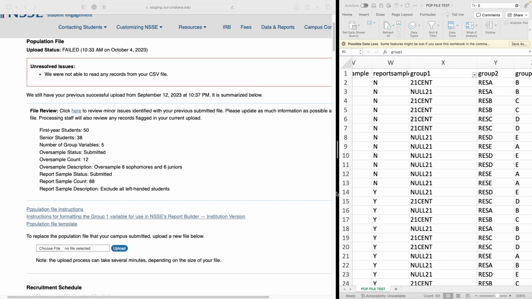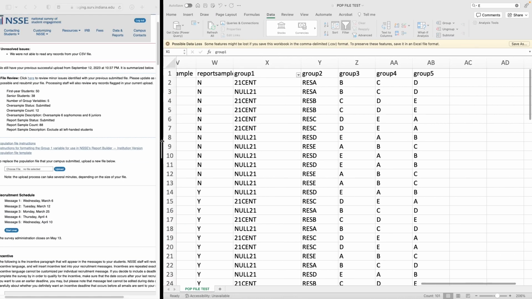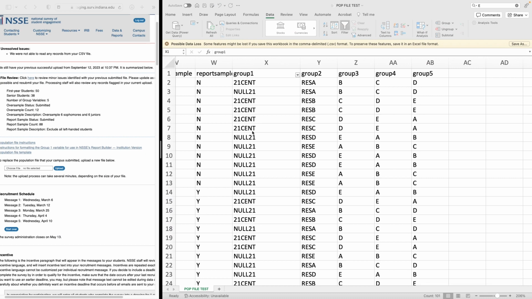They may provide you with some supplemental identifiers for your campus to do different types of data analysis on populations that may be of interest to you. So the biggest thing to know about group variables is, first and foremost, you get up to 5 group variables.